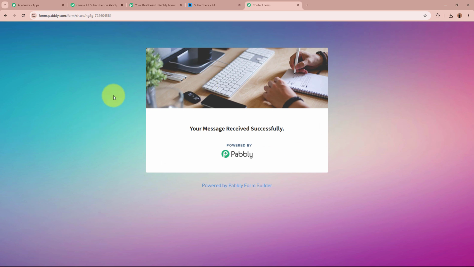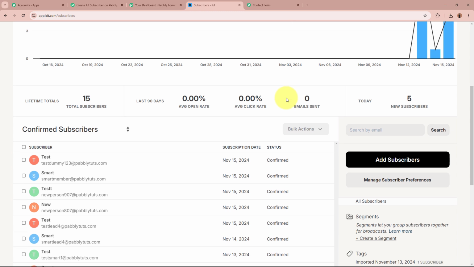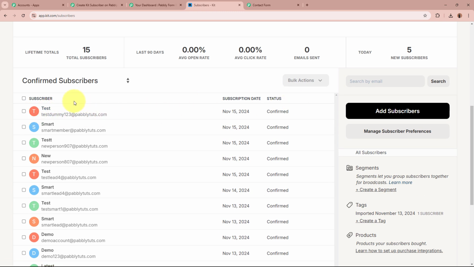As the submission is now done, I'm going to open my Kit account to check whether a new subscriber has been created in my Kit account or not. For that, I'm going to open my Kit account. So this is the subscribers page of my Kit account. I'm going to refresh this page from here. As I've refreshed the page, if I scroll down, you can see right over here, a new subscriber has been added in my Kit account.